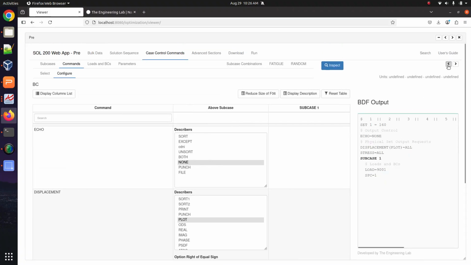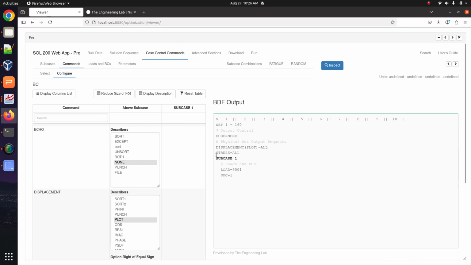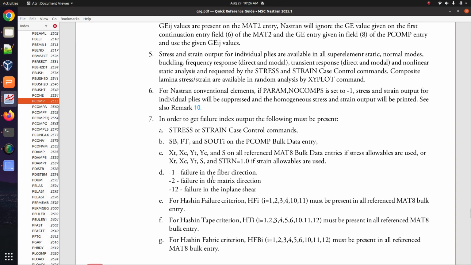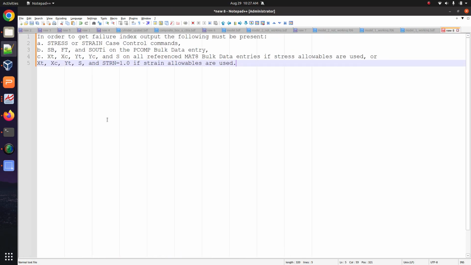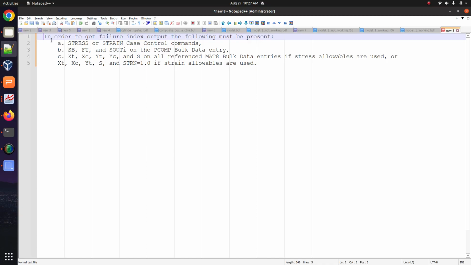Here on the top right, if we look at this, we see that the stress command is on. So let's do this actually. Let me move this to a text file. And let's make a checklist here. So for A, we're done with that. We did add the stress command. Now for the PCOMP, we have to add a shear bond strength and failure theory and SOUTi.